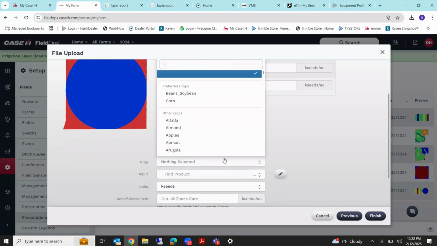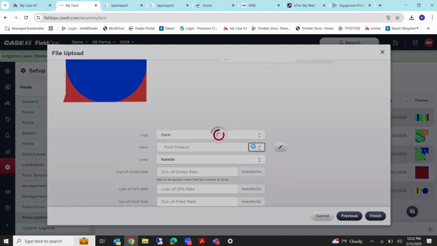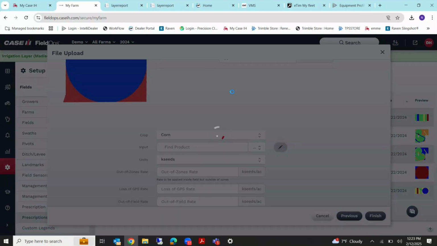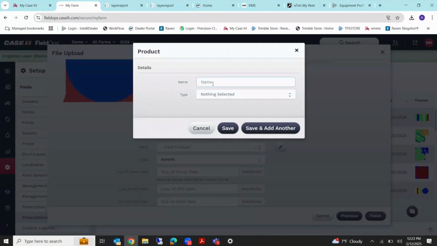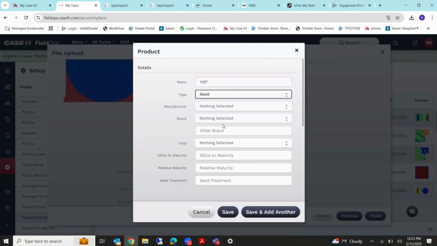So then you come down here, and it needs to know the crop and what product it is that we're planning on applying with this prescription. So I'll do corn, and if you have products made already, you can select them. I don't have any products made, so we'll just come in here and create one quick, and I'll just call it 1197. Say that that's my variety that I'm going to be planting.